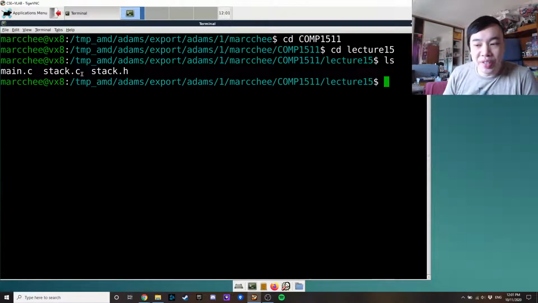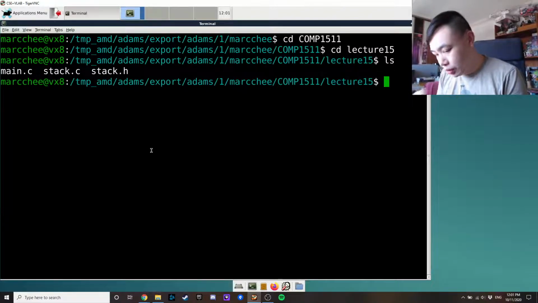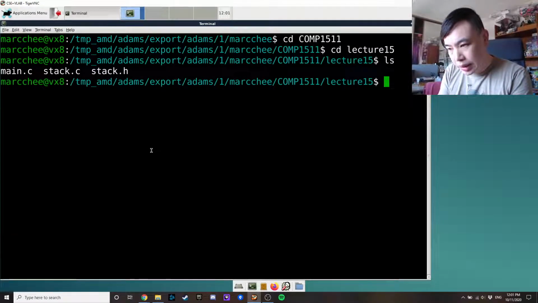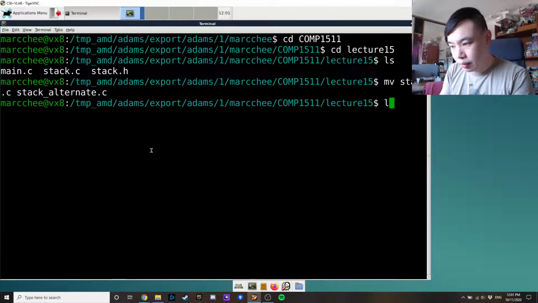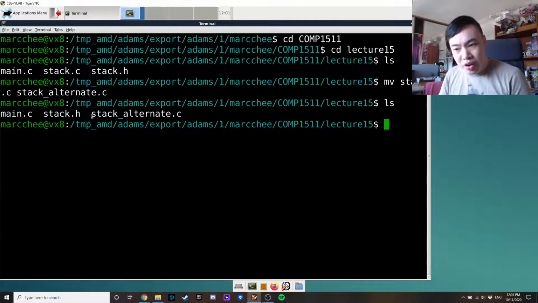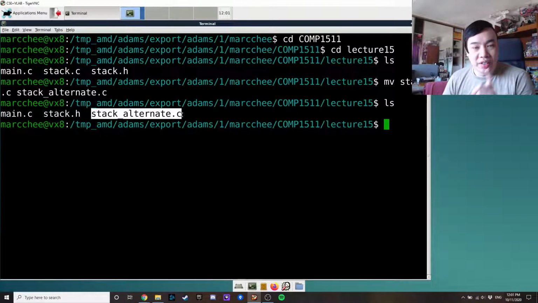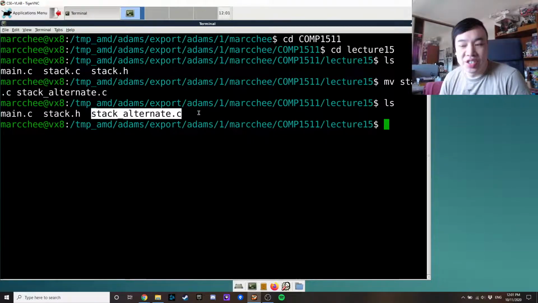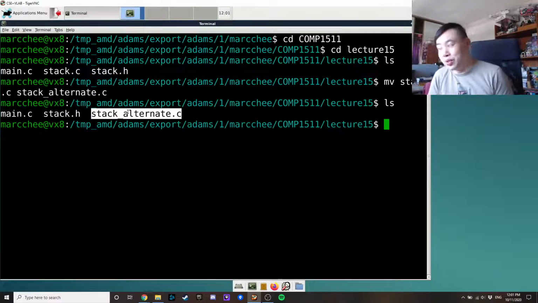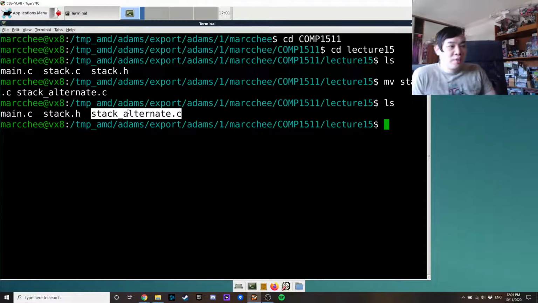Okay, so I've got a full implementation here with a stack.c. I'm going to just rename stack.c for the moment by moving it to stack alternate. So we may have a look at that one, because that's an implementation I did last term. I think that's a leftover implementation from the last term, and I think that this is one using arrays, but what we're going to do is do one using linked lists, and we're going to look at the difference between them.